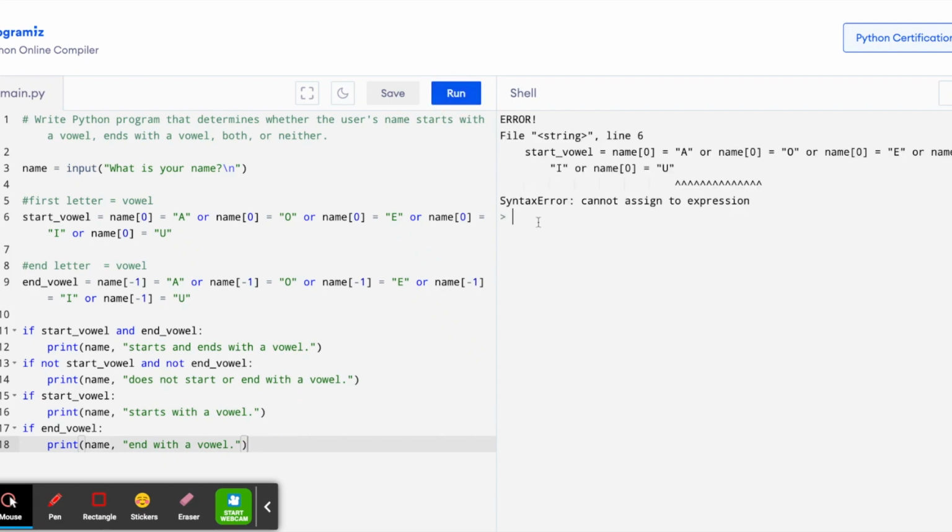Now let's check our code. What is your name? Oh, we have an error on line 6. Line 6 says you cannot assign to expression. Okay, let's check this error.